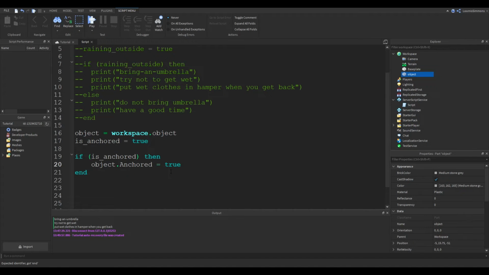So initially what's going to occur now is, in the workspace I'll set can collide to false on the object. And I've set is anchored to true, and it's already true, so it's going to be doing something initially that it already is. It's not going to really change anything. It's going to set it to what it already was set to there.